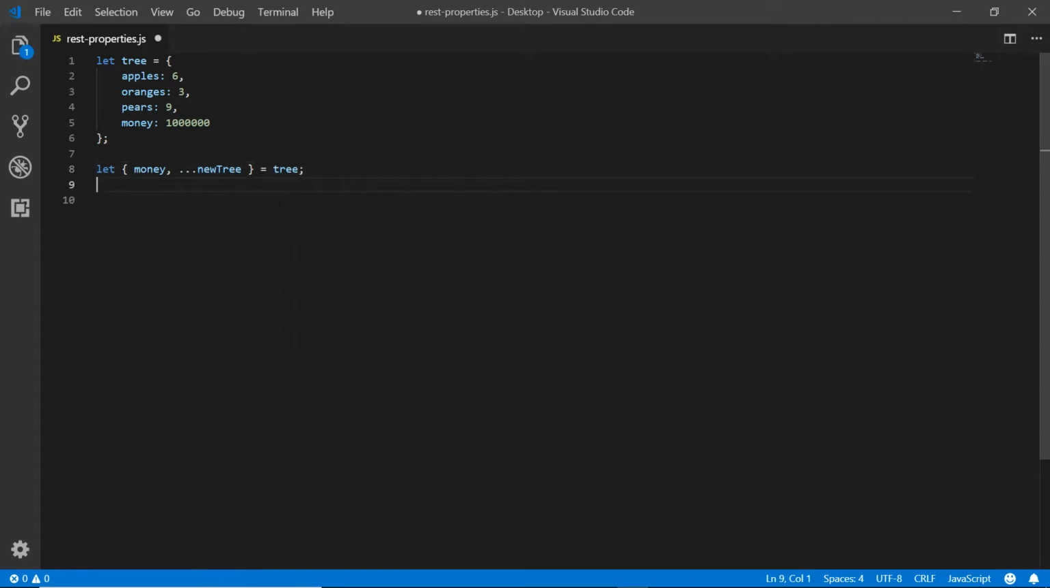So what did we do in this code? Essentially, we had a tree, and in this tree we had apples, oranges, pears, and money. And we said, you know what, we just want the money, and in the new tree we'll just have apples, oranges, and pears. We want to take away the money from the tree. So now we're going to have 2 objects. We're going to have money, which is the money that used to be in the tree but is no longer in the tree. And now we're going to have the new tree, which contains the apples, the oranges, and the pear.